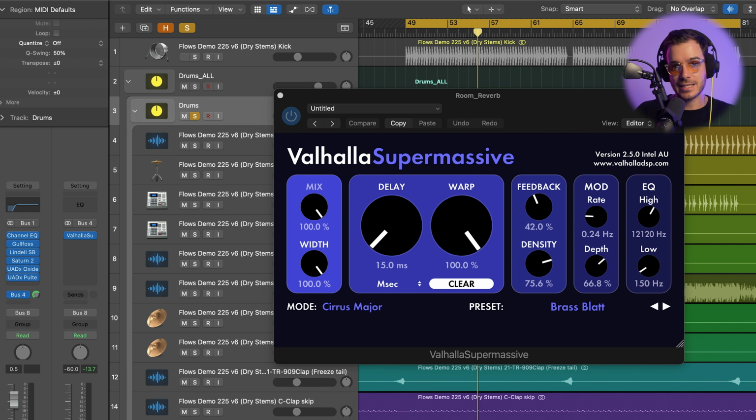Now I'm using this as a room reverb to make it feel as if the drums are all recorded within one room. Sometimes when drums are taken from different sample packs, they have slightly different reverbs on them, which means that it can leave them feeling a bit disconnected. So I'm going to mix this in, we're going to push it too far, and then we're going to pull it back to where I think it should be.